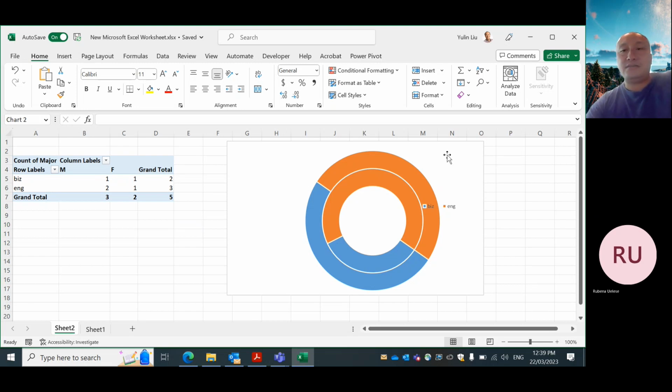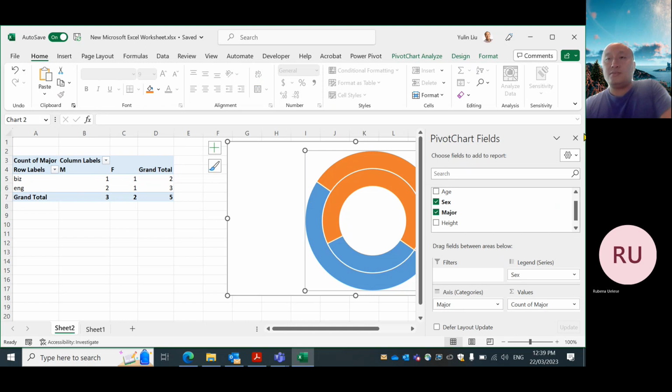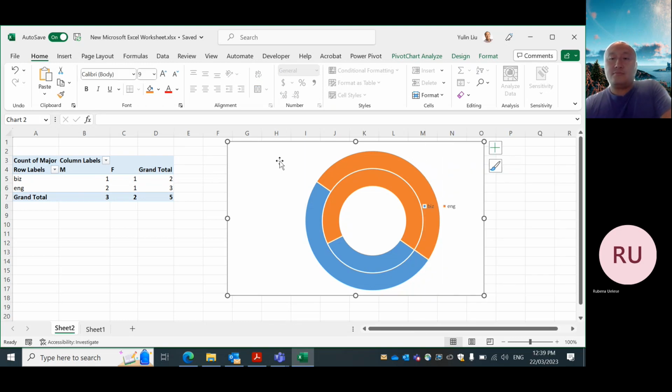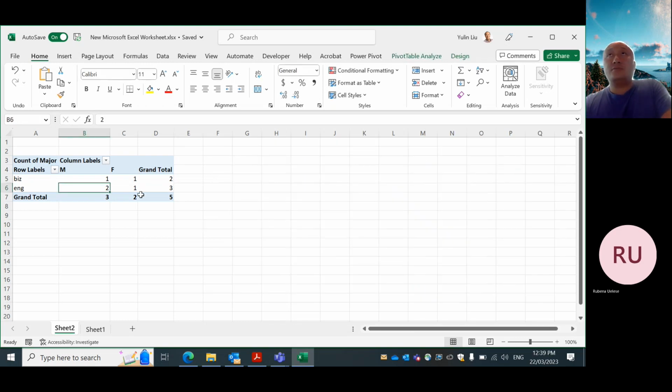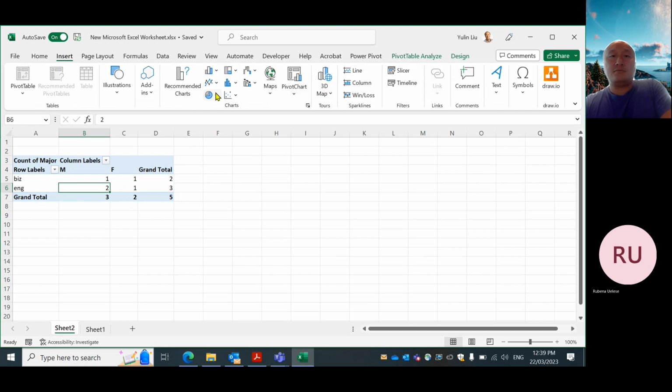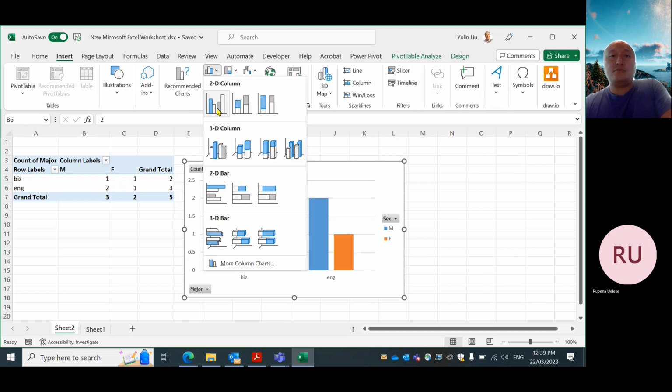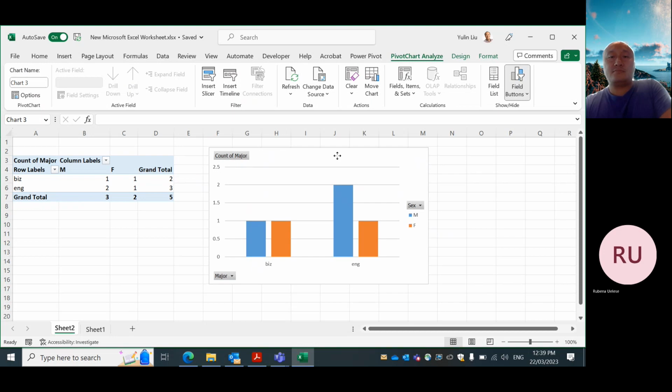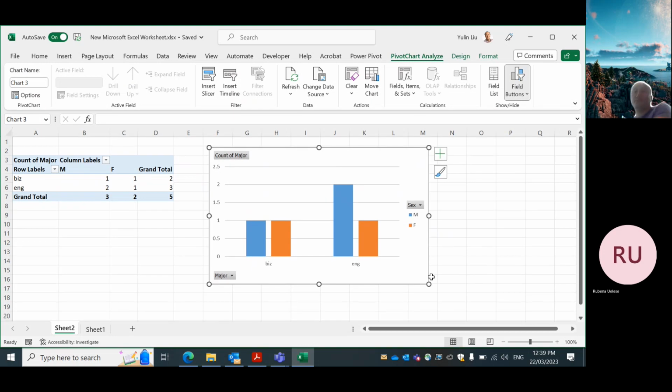It's a bit complicated, so maybe not this chart. You can use a 2D column chart, or clustered bar chart. The terminology is not unified. So different textbooks, different tutorials, different people may call the same thing different names.